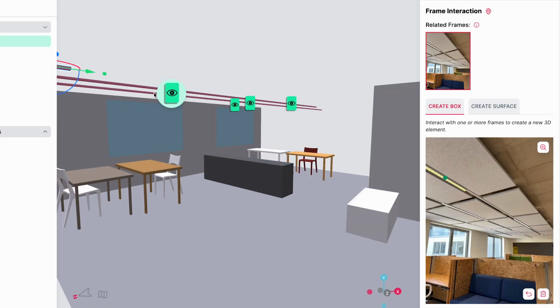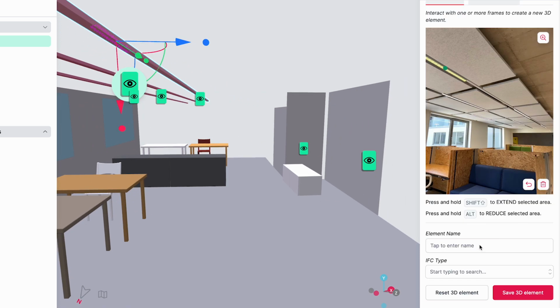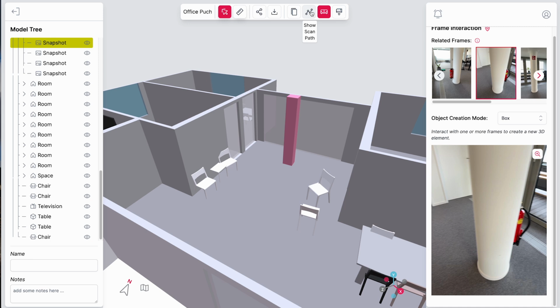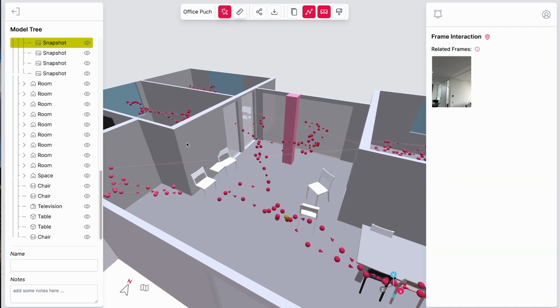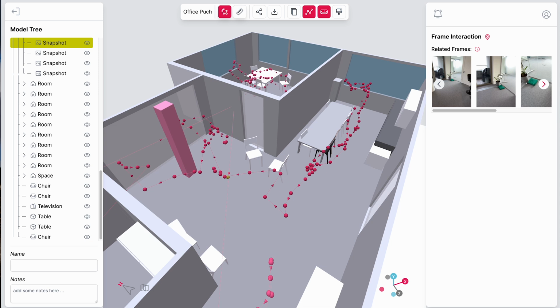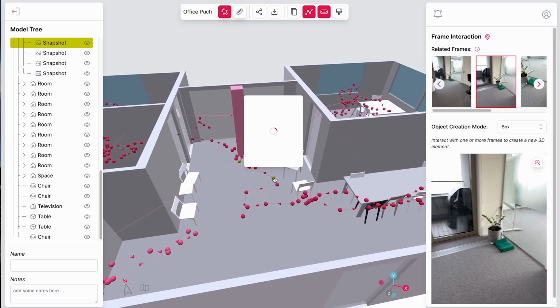This function is particularly interesting for lighting designers when working with complex ceilings. If you didn't capture snapshots during the scan, you can still access images or scan frames through the scan path. Scan frames are automatically taken during scanning. Click on a dot with the arrow pointing in the desired direction to review and create objects from these scan frames.